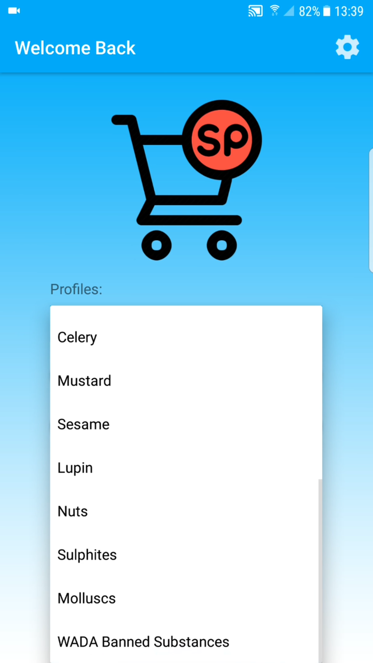And also down the end, we have a WADA banned substances list. So this contains the most up-to-date 2018 banned substances list from the World Anti-Doping Agency. So if a professional athlete is in fear of failing a drugs test, or just wants to remain on the safe side of it, he or she can download this app and select this profile when scanning their pharmaceutical products or their products themselves.